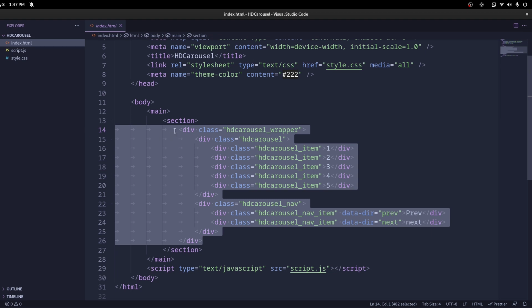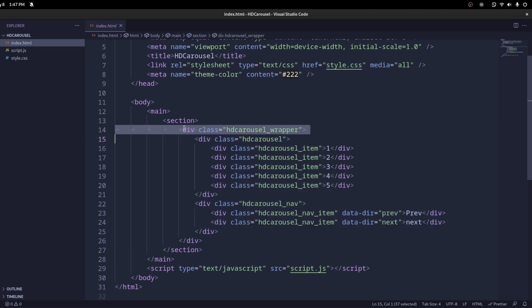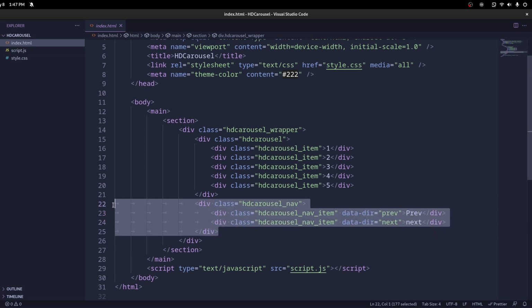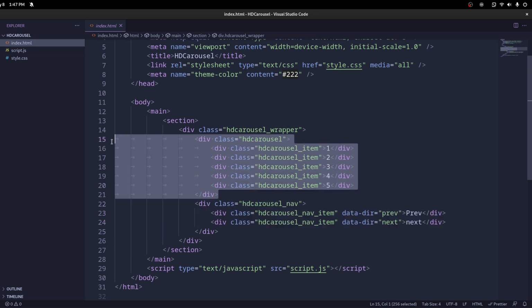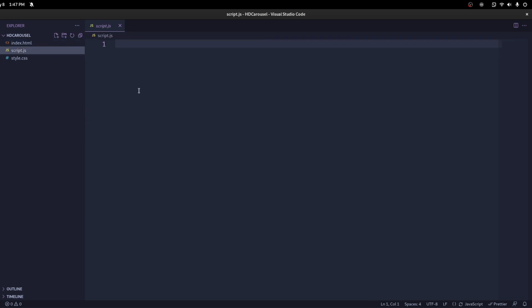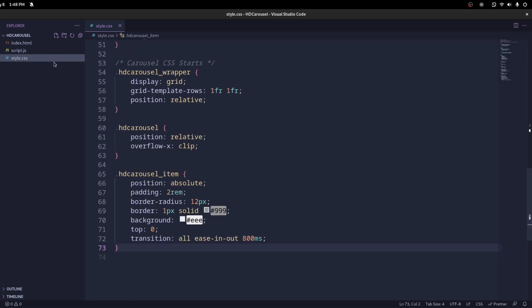So here we have the main outer wrapper for the carousel. Here we have the navigation for the carousel. And then here we have the actual carousel items. Inside our script file, we have nothing because we're going to start coding it. And then we have our style sheet, which is really nothing important.